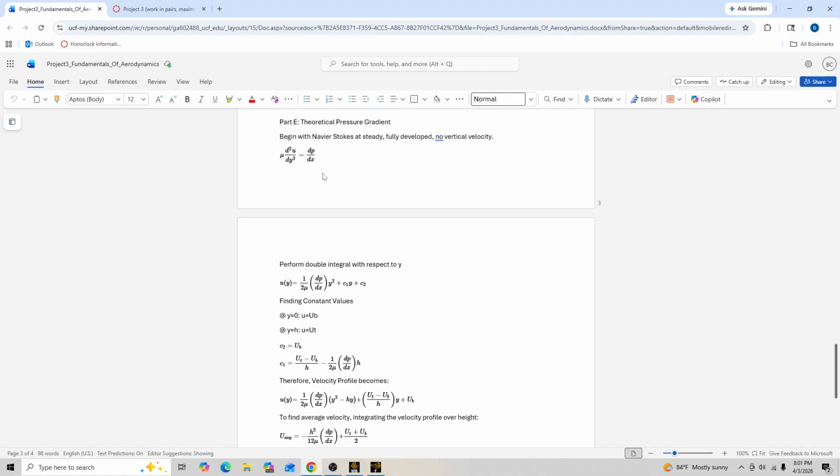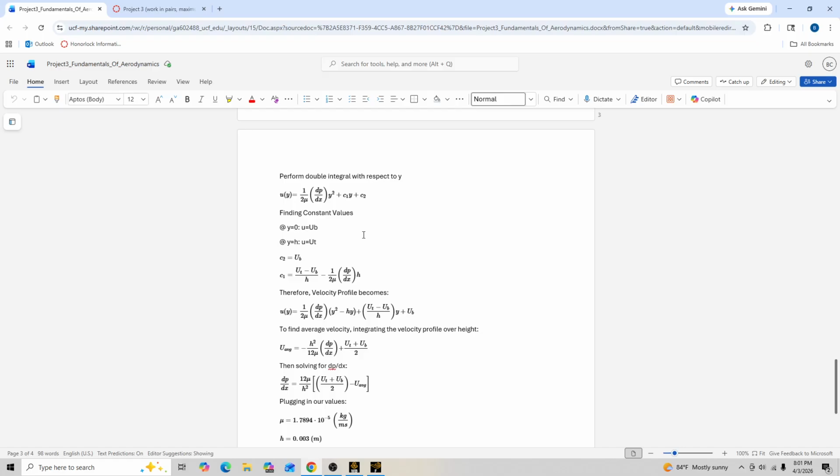To get our velocity profile function, we can perform a double integral with respect to y, and you should get a result like this with two constants. To find our constant values, at y = 0 our velocity profile is going to be at the bottom velocity, and at y = h it's going to be at the top. For C2, obviously, if UB is equal to 0, C2 is going to be equal to 0, and for C1 you can derive this equation here.